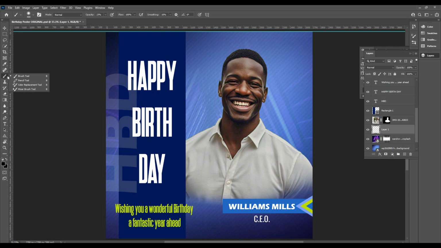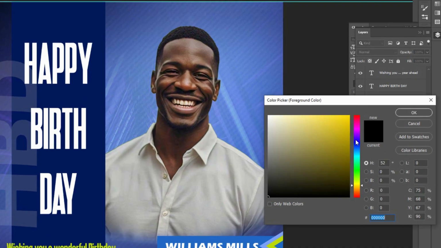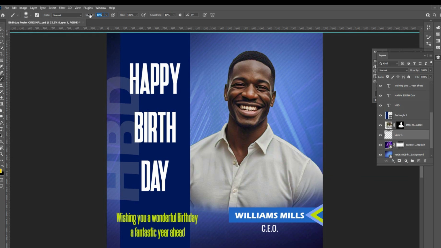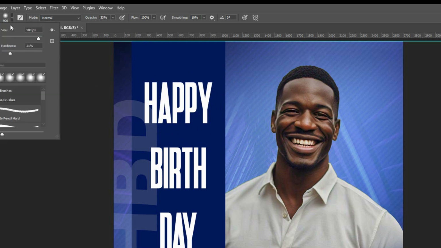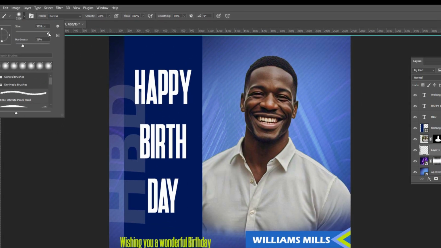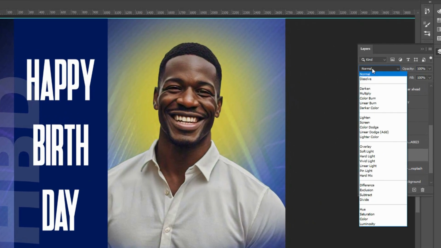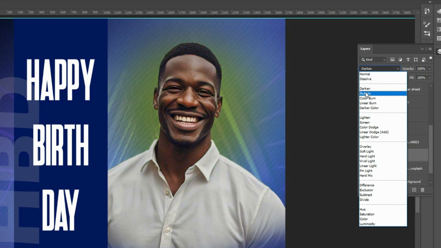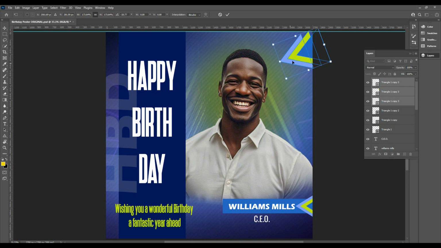Now, pick the Brush tool and change the color. Reduce the opacity of the brush. If the size of the brush is small, enlarge it here. Click to apply color on the layer. Go to Blending Options and select the one that works well for you. This will help create highlight here behind the image. Duplicate triangle shapes at other parts of the design and reduce opacity.